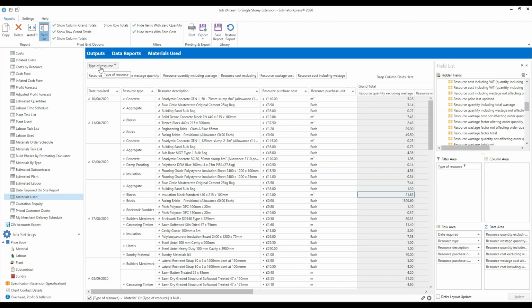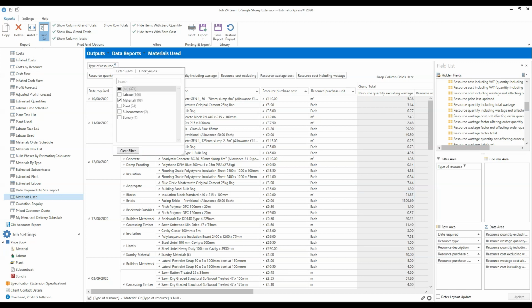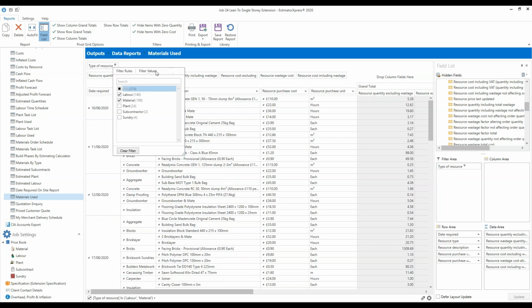You'll see at the very top of the screen we have got a data field here called type of resource, and within that there's a filter icon. So click on the type of resource filter, and you'll see that at the moment only material resources are being displayed. But if you wanted to show labour as well, of course the name of the report is slightly wrong then, so you might want to copy it and rename it, but in theory there's no limit to how you can edit these reports really.